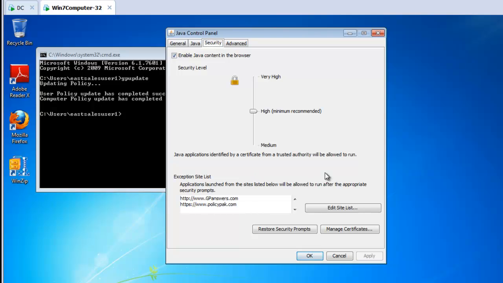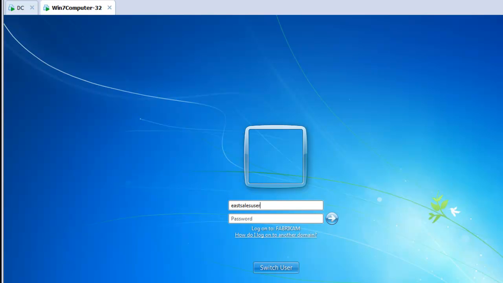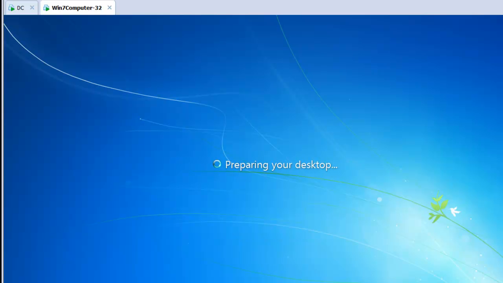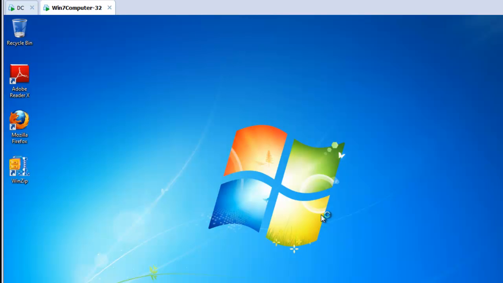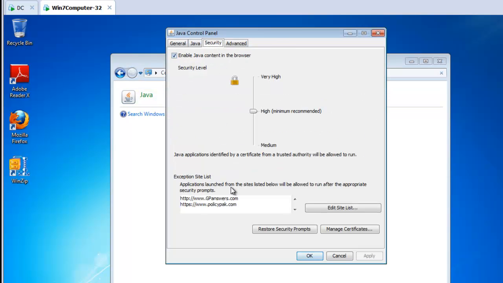Just to continue on the good vibes a little bit more, if we were to log off and log on as some other user like East Sales User 8, somebody who's never logged on before, PolicyPak will guarantee that it's going to deliver that pointer to that file for every user who logs on, regardless of who they are, provided you do it on the computer level. That's what PolicyPak calls switched mode. So if we go to Java, go to security, boom, there it is.